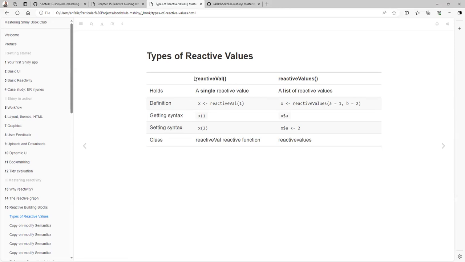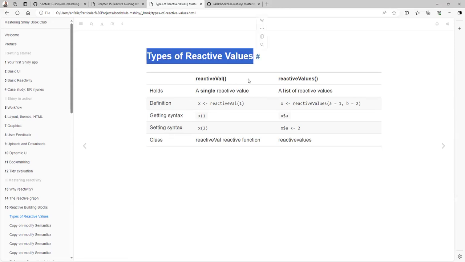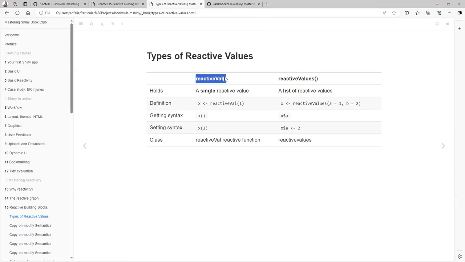When we have reactive values, we have two ways to create them. We can use the reactiveVal function. It just holds a single value. So you start with the definition, you say reactiveVal, and you define a number or any vector type. And then you can get the value by calling it like a function, and you can set a new value, wrapping the new value inside of the parentheses.